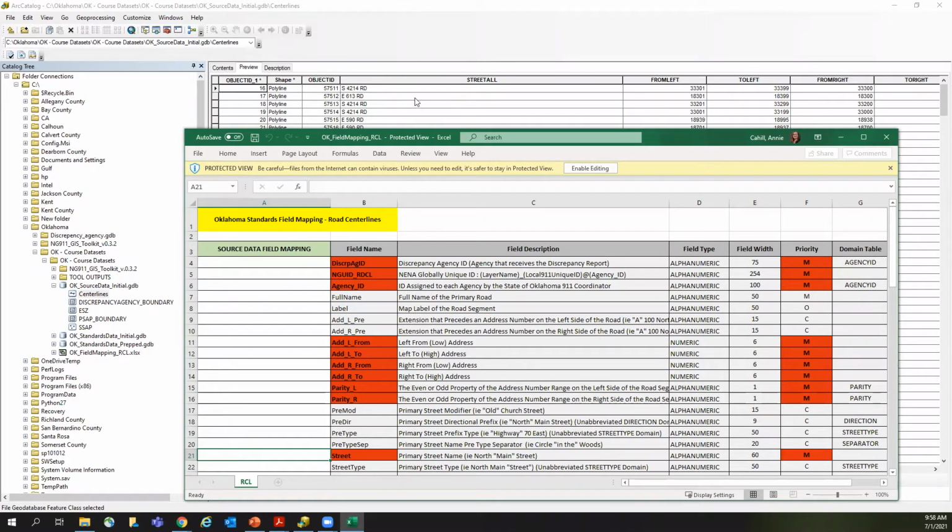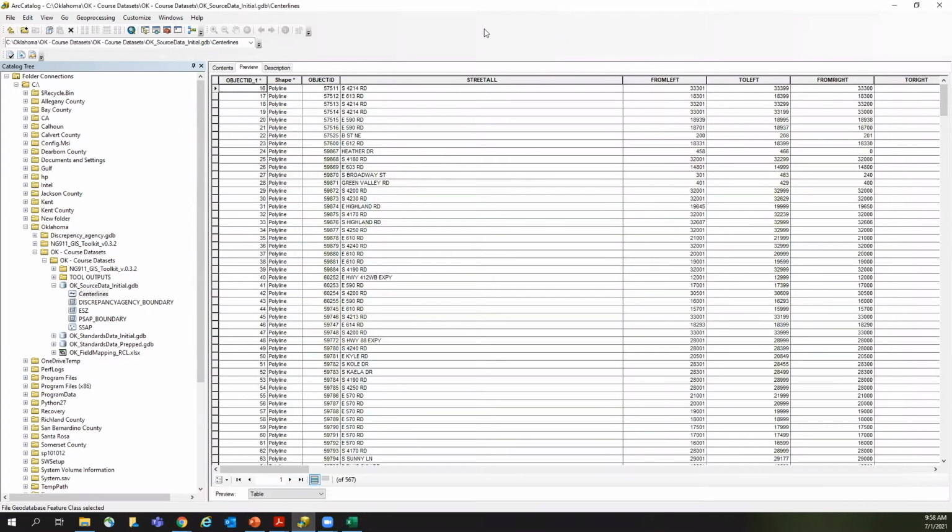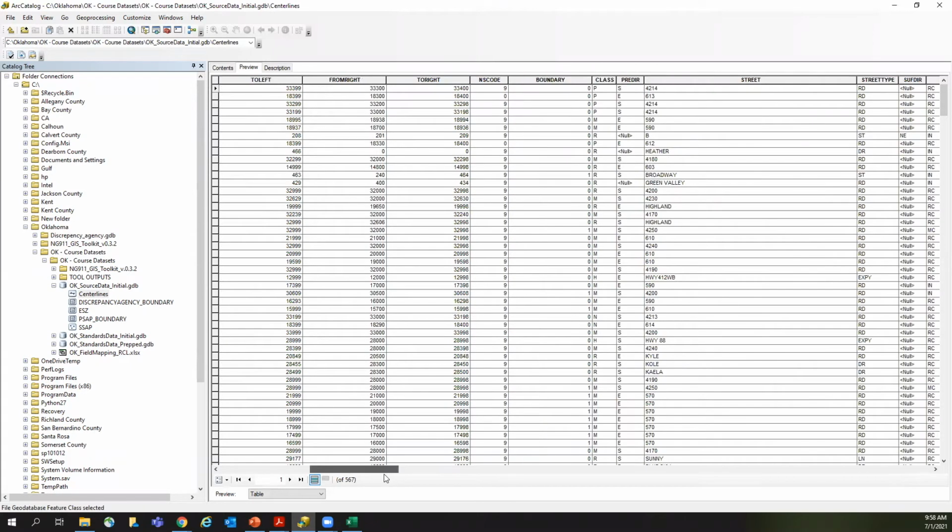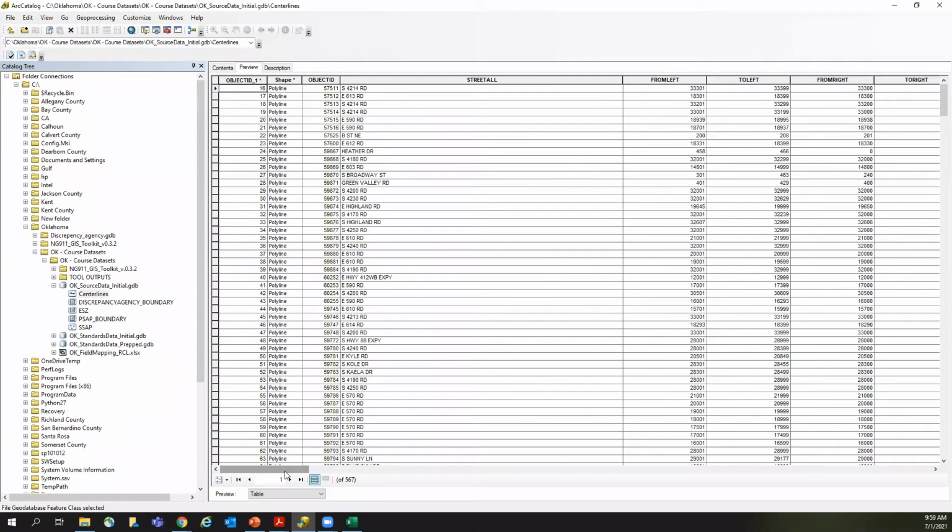So I would go through here and see, okay, well, I've got some range fields here. I've got a from left, to left, from right, to right. I can map those here, and I would just write those field names in here. So I would have that understanding, right? And I would already have those documented. But I can see here by doing this assessment that my fields are not compliant. Okay, there is no field called street all, so that's why I would go through and do that field mapping.